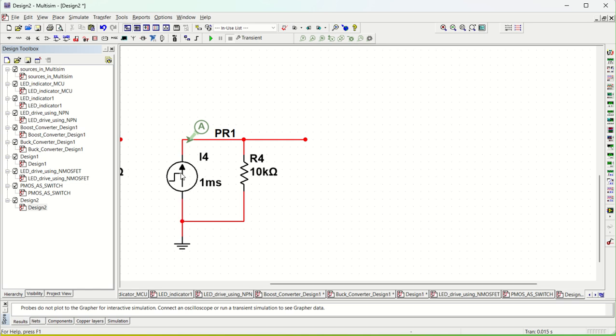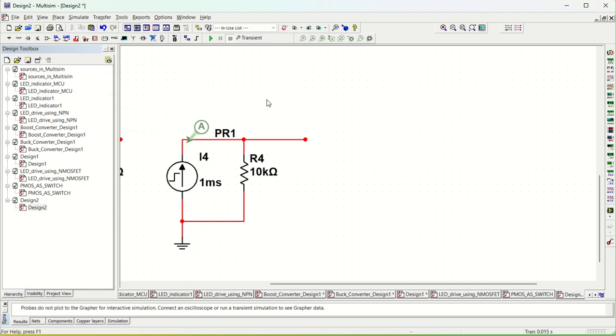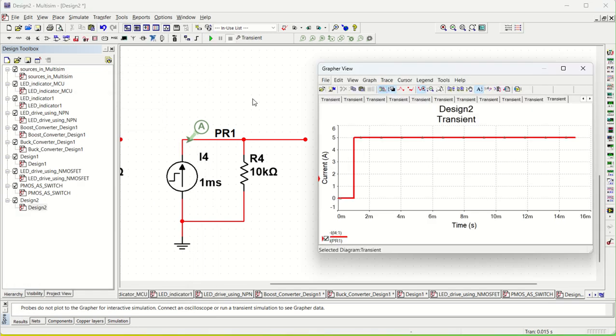Let's double click it and see what is going to happen. You can see the initial level is 0 ampere, final level is 5 ampere, and step time is 1 millisecond. It means at 1 millisecond, your current source will start. So if you run it, you see at 1 millisecond it is starting and going to 5 amperes and remaining there itself. Okay, so this is how it works.